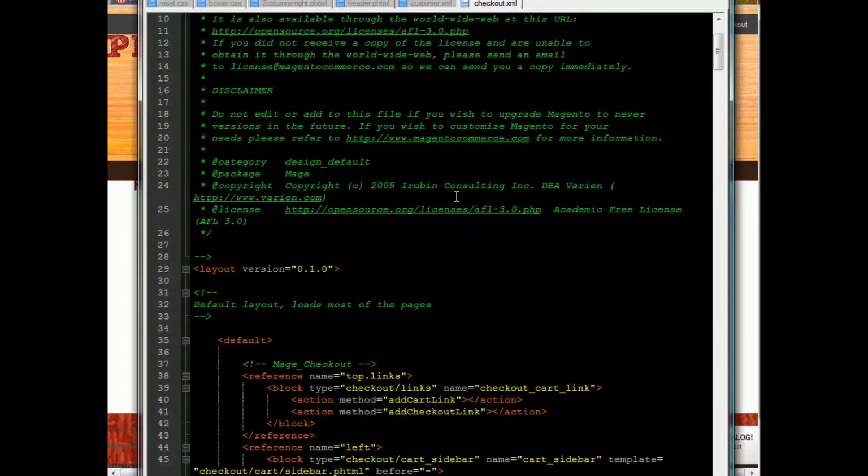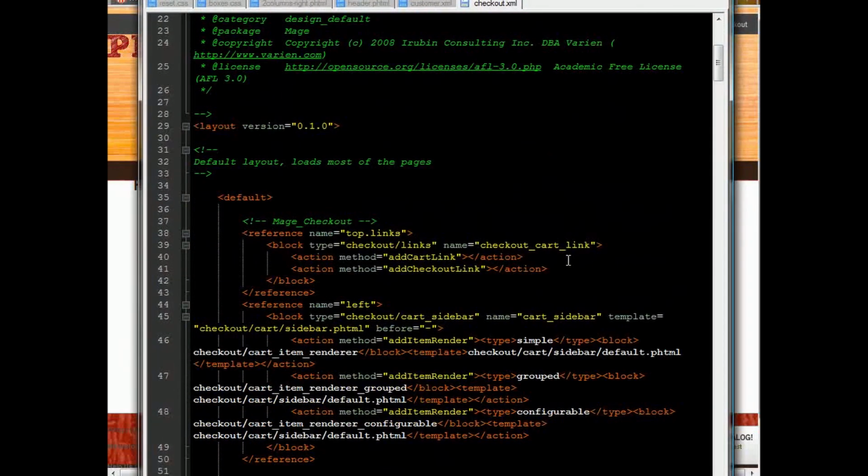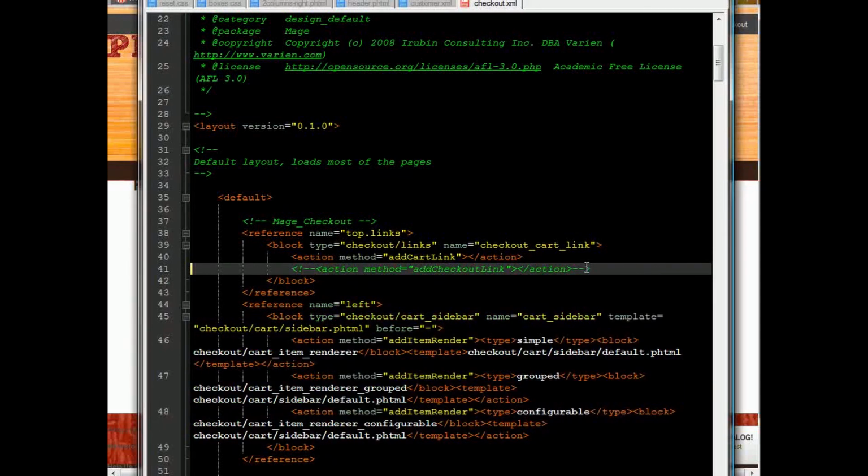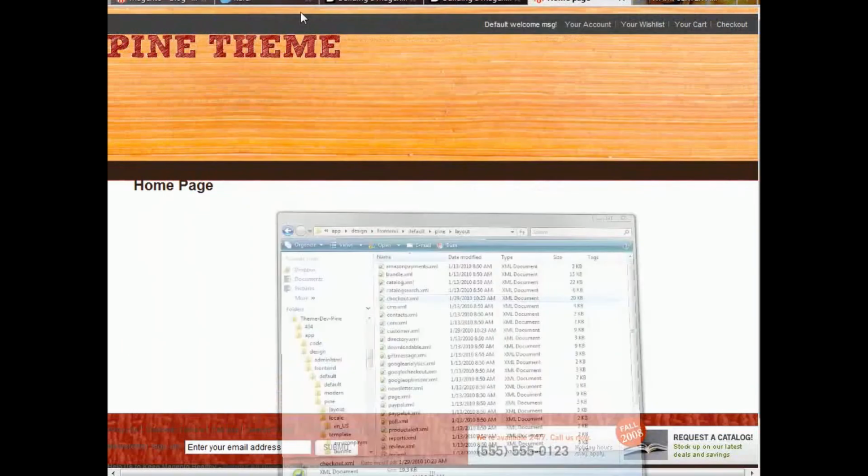And we're looking again. Here it is right here. So I see top links, and I've got a couple of actions here. So I need to be careful. I've got an add to cart link, which I definitely don't want to get rid of, and I've got an add checkout link, which I do. So again, I'm just going to use a comment. Let me save that, and I just want to double check to make sure that I didn't make the site blow up.